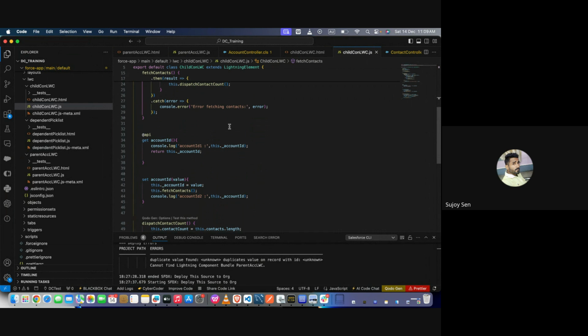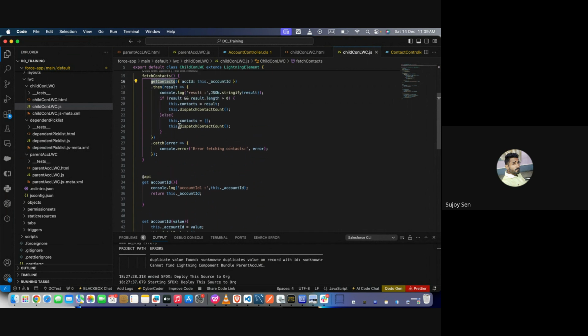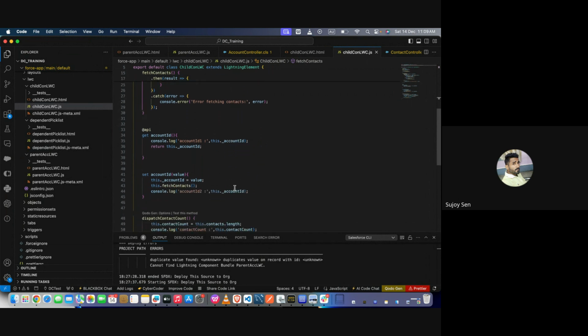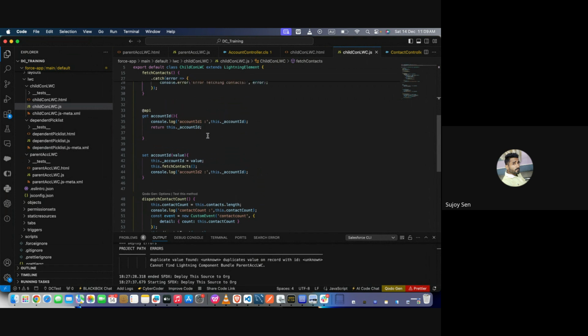Okay, so now we'll discuss the child to parent component. So what is child to parent component? Whenever we want to send the data from child component to parent component. Previously, what we have seen is that we sent the data from parent component to child component. Now we'll send the data from child component to parent component.